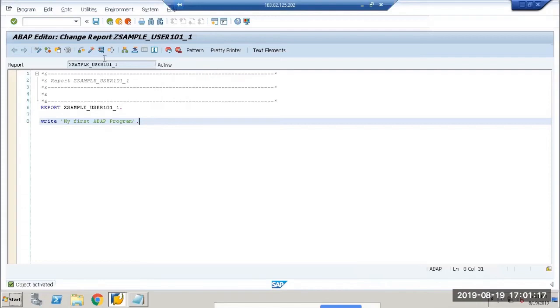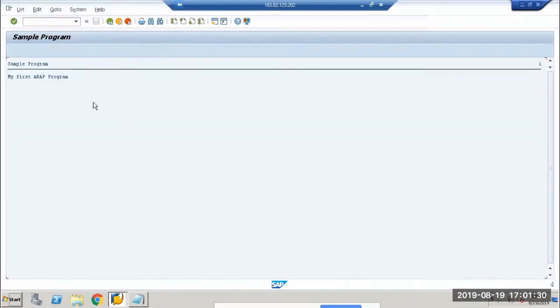To execute, we have the Execute button, called direct processing. The shortcut key is F8. I'm just clicking F8. See, this is the text I wrote, my first ABAP program, and this is the title. We gave the title in the pop-up after clicking Create. If you want a different title, now you know where to give it.